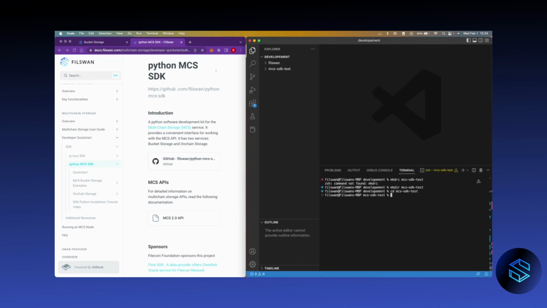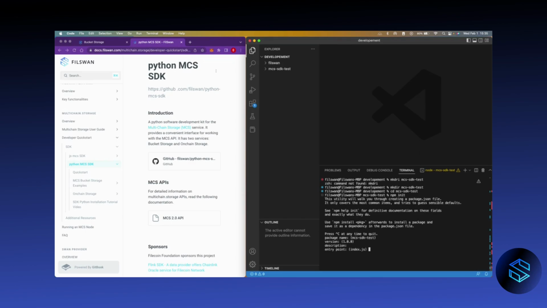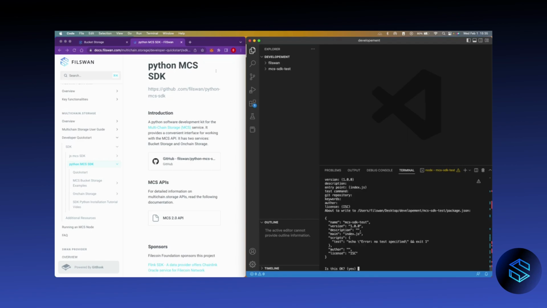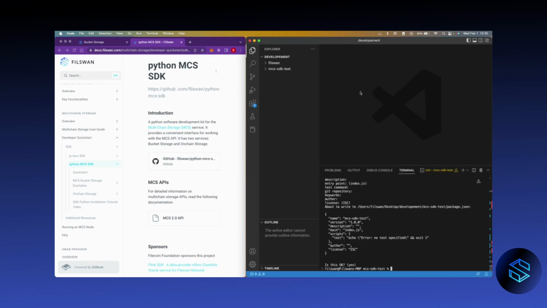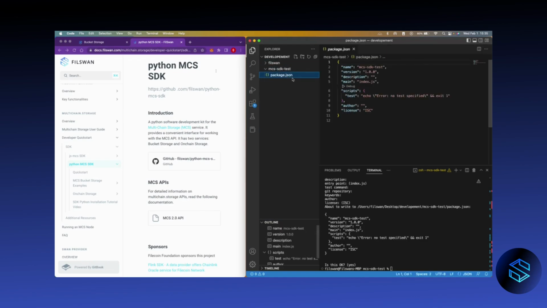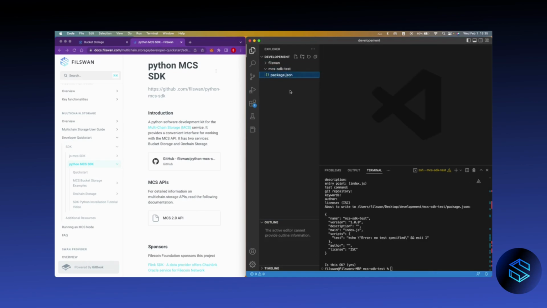Now we need to init the npm. Let's install node. Enter. Yes, now it's installed. Here is the folder. Now we got this file, so let's close this file.